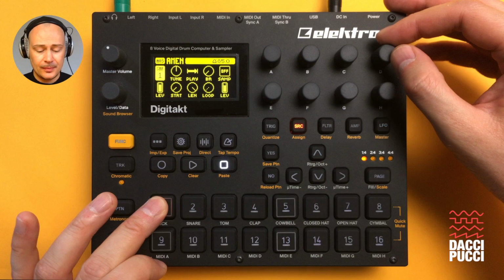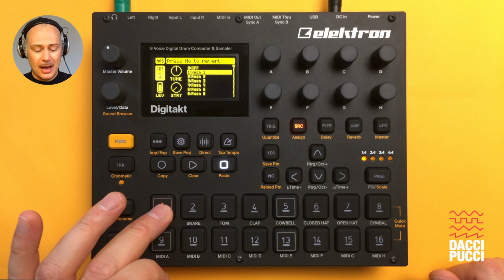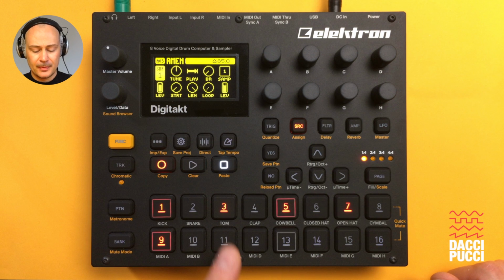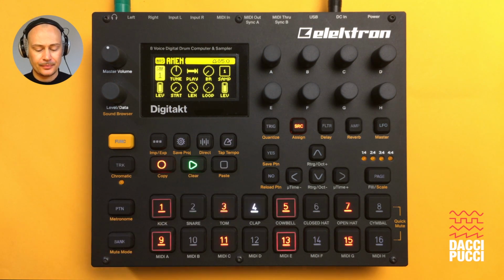So now I've imported the Amen break slices to Digitakt, created a new pattern, named it Amen, and set the tempo of the pattern to 85 BPM, which is exactly half of the 170 BPM drum loop that we exported. I will now select sample 1 on pad 1, and if I now place a sample on every second step, I get a seamless loop again.